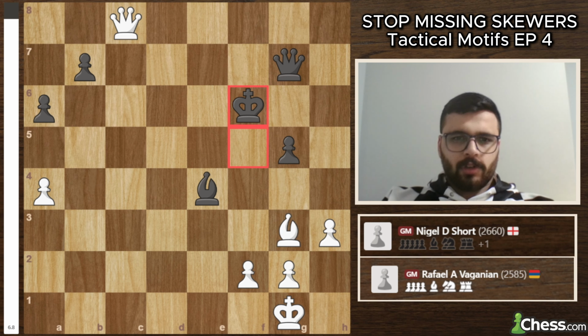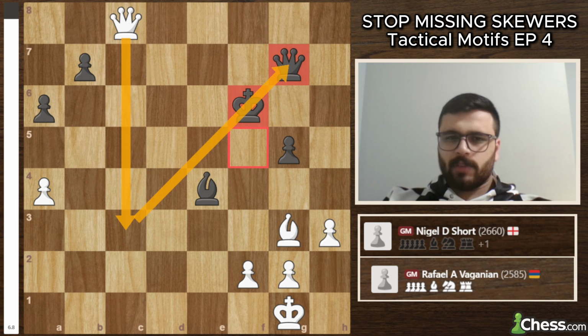So here we got this position where king and queen are on the same diagonal. But it looks like now there's no way to give a check and win the queen, because if you try playing queen c3 and try to win the queen, the king will simply go to g6 and protect the queen. But there's a way to win the queen here. Pause your video and find the best move for white.